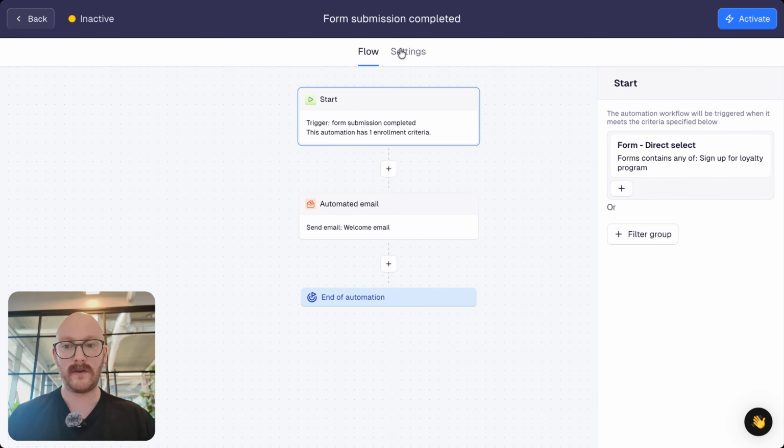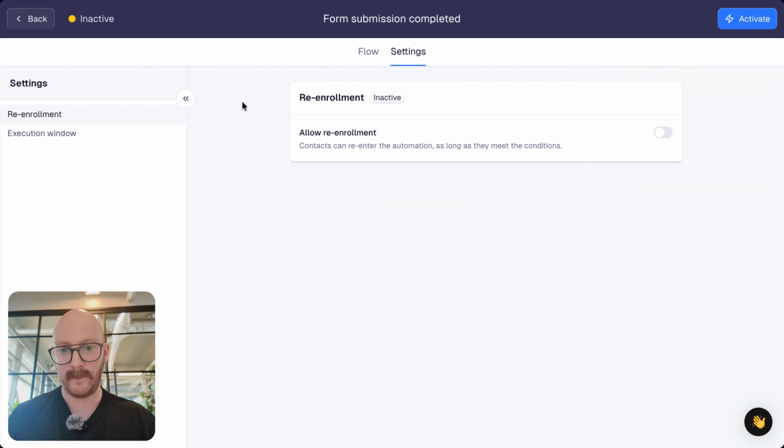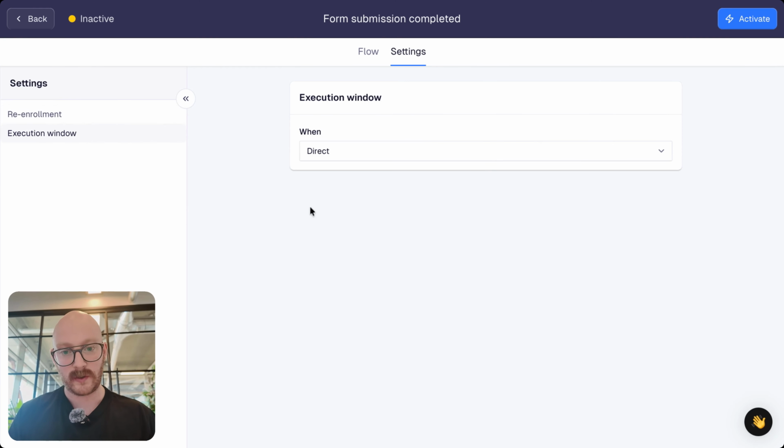I'm going to double check the settings just to make sure it's firing directly. So here you can see re-enrollment is turned off. That's totally fine considering this is the welcome email or welcome automation. So it's only for new customers, which can only happen once, of course. And then we have our execution window, which is direct. So you can also choose to have it at specific times, but as I mentioned, it's definitely best if you can send this out immediately so your customers receive that welcome email and are familiar with your loyalty program as soon as they've signed up.